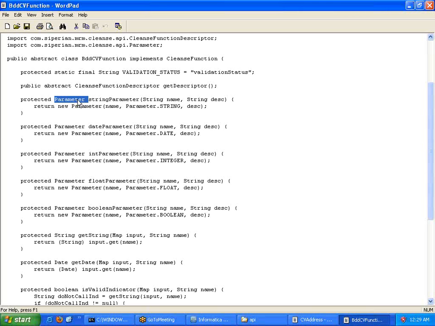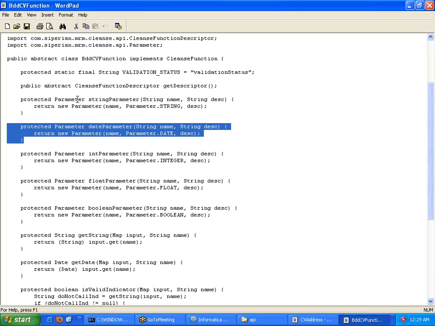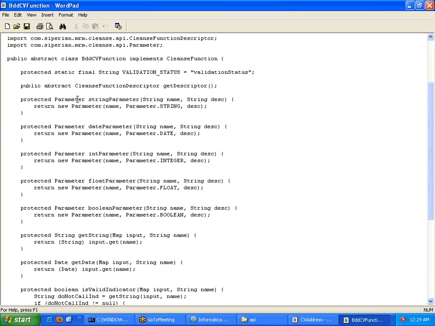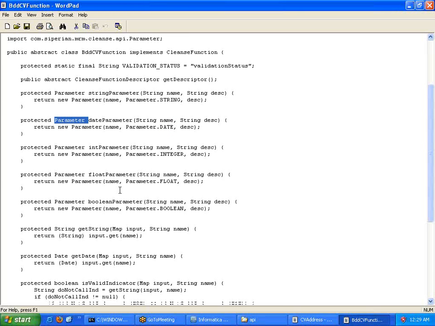method. Similarly, the same procedure will be repeated for date parameter, where it is going to take string name and description again and convert that to a parameter object. So you are going to get the input in the form of string, but it will be converted to date and stored as part of the parameter object. Similarly for integer, float and boolean.